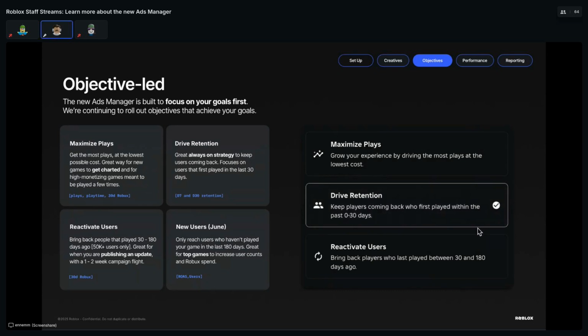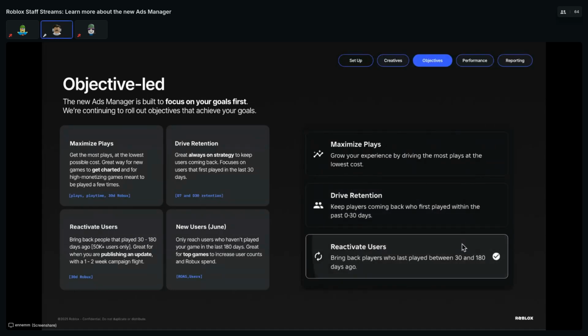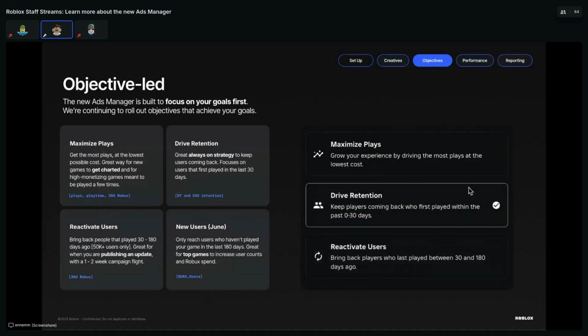Drive retention is great for, let's say you're getting a lot of people organically already from the homepage. While max plays can help you bring in even more, drive retention can help bring those people back. So drive retention focuses on an audience who has played your game between 0 to 30 days. So people have recently played, and it will help you bring those players back. And you should be able to see improvements in your creator analytics dashboard on D1, D7, D30 retention as well.